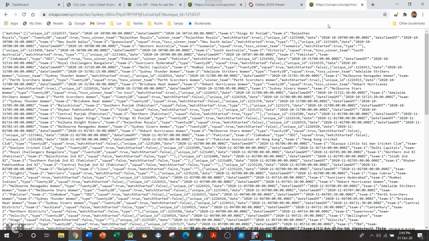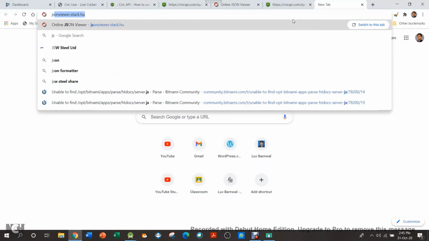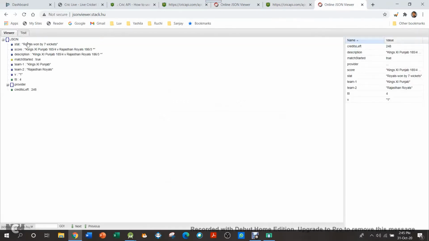So what we are going to do next, okay, the problem was that this can't be matches, it is cricket score. Make this cricket score, and then you will see here it is. So this is the thing. If I open JSON again, and then I'll just copy paste this, you can paste it here. So you can see stat, it is Royals Rajasthan won by 7 wickets. Then it shows the score, description, and all of the things like who won and who lost.